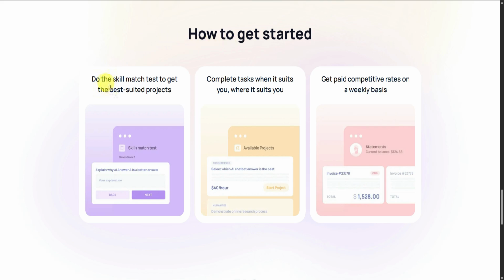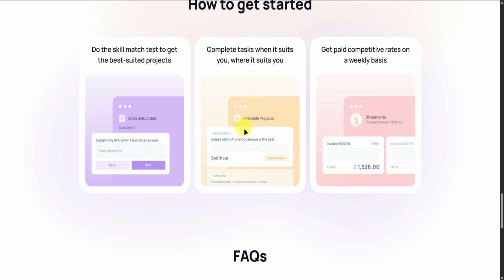So this is an example right here on what it looks like. So once you're done doing the skill match test to get the best suited projects, you can now start by looking for projects. So these are example projects right here, like select which AI chatbot answer is the best, and that says right here that it will pay you around $40 per hour. So you can start with this project if this is the kind of skills that are suited for you.